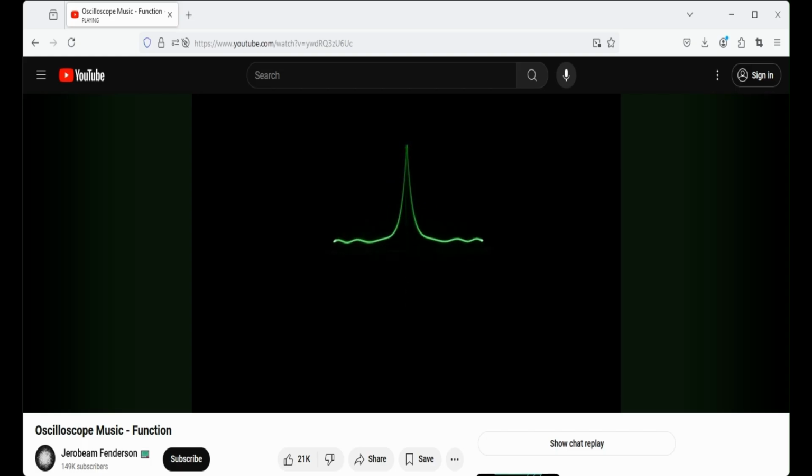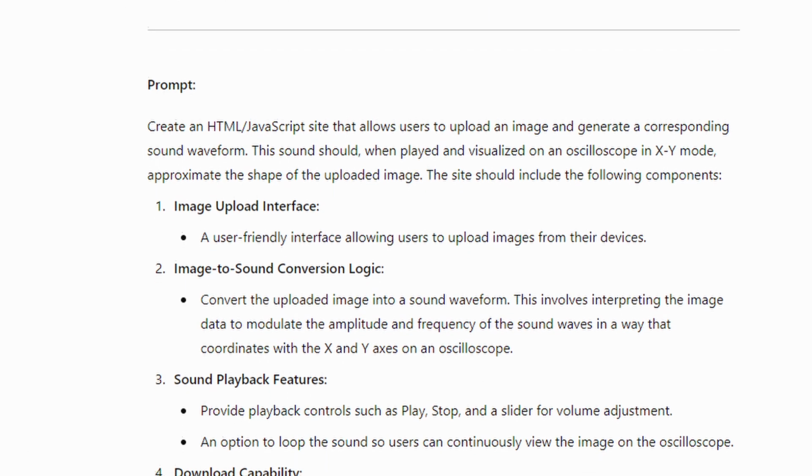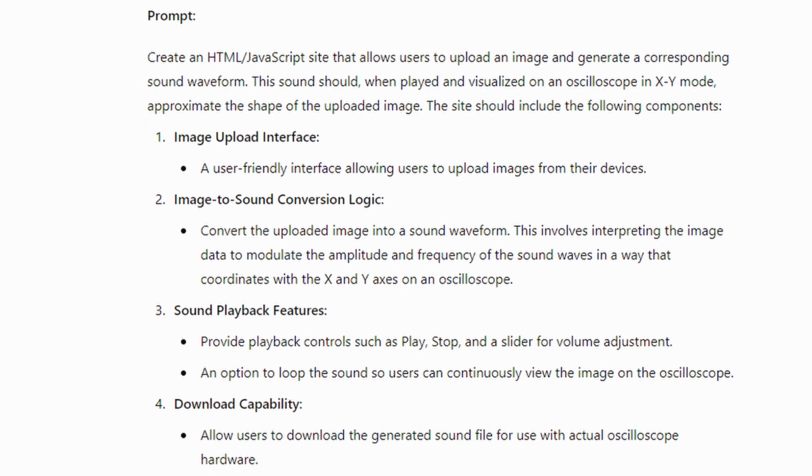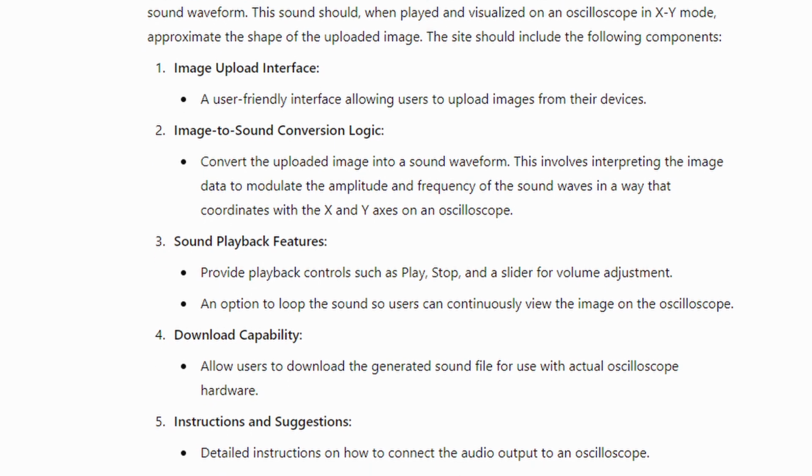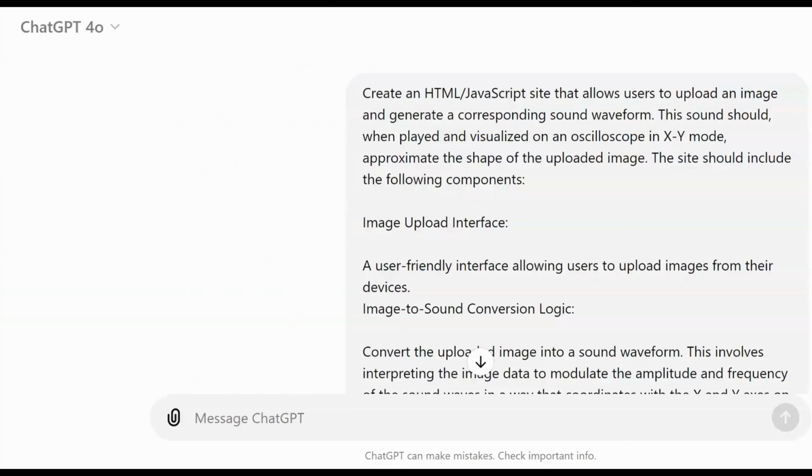I've seen videos on YouTube that show people creating pictures using sound on the oscilloscope. I'm curious if O1 would be able to do something similar in HTML and JavaScript. I used the legacy ChatGPT-4 to create prompts, and I'm curious how O1 responds. First, I want to try using ChatGPT-4.